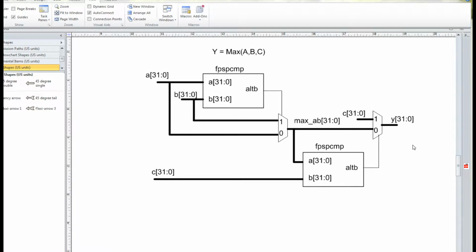This portion works exactly the same as the portion up here, except it's comparing max AB against C. If max AB is less than input C, then I want to pass C as the maximum value to my final output. Conversely, if A less than B is false, that is, if max AB is not less than C, then I want to pass max AB as the maximum value. In the end, the Y output will be the maximum of A, B, and C.